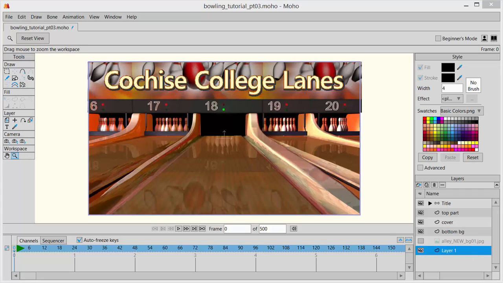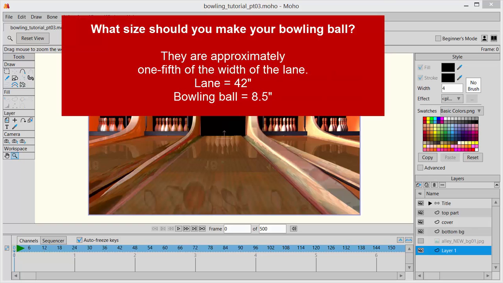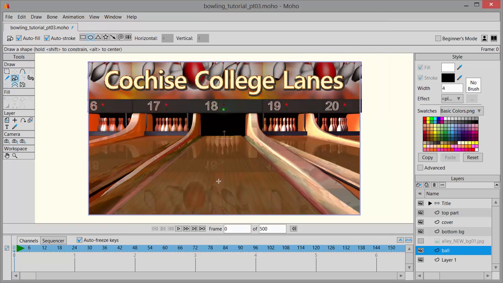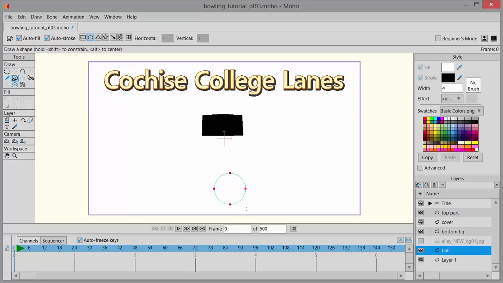Now here's a tip about the bowling ball. Obviously you know how to draw a circle, and you know how to add shading to make it look a little more three-dimensional. So what size should you make the bowling ball? A bowling ball is approximately 1/5 the width of a lane. So just imagine that you would fit about 5 bowling balls across here at the beginning part of the lane. Don't forget to hold your Shift key down to draw a perfect circle.